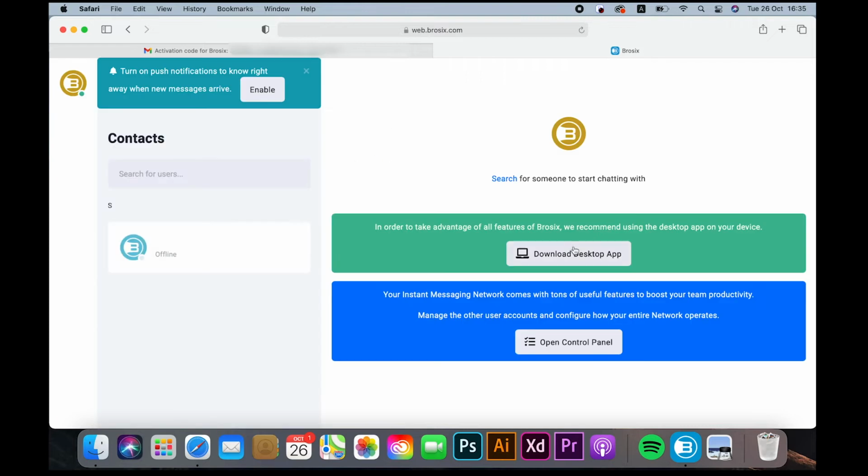So let's now log into the web application. So this is my team already. You will be transferred to this web application of Brosix, where from you can download the desktop application, which I suggest, and then you can continue adding more members, creating groups, just customizing your Brosix network for your team needs. So you need to click here to download the Brosix desktop app. It doesn't matter if you're using Mac or a Windows device.